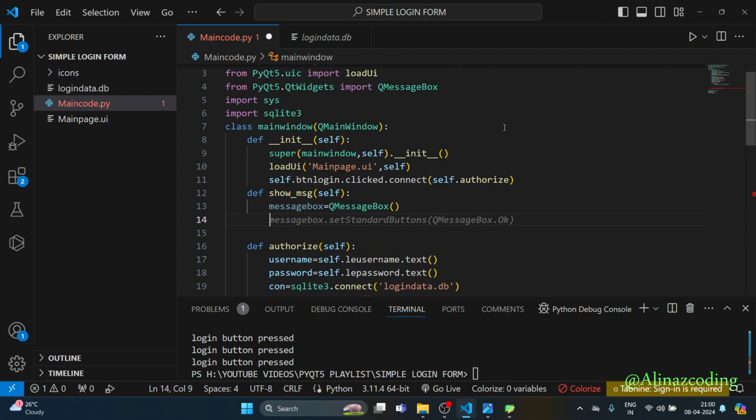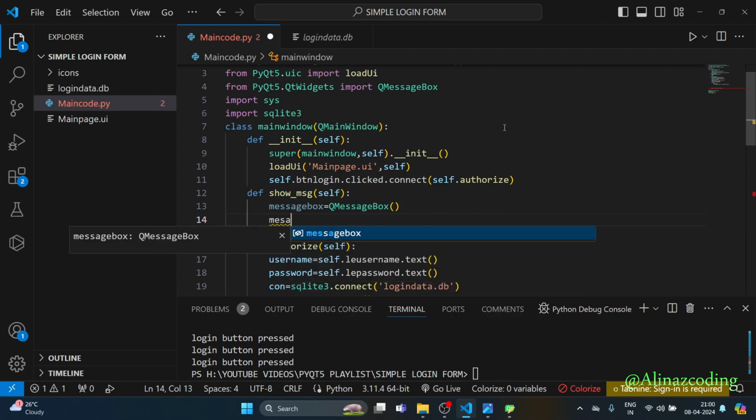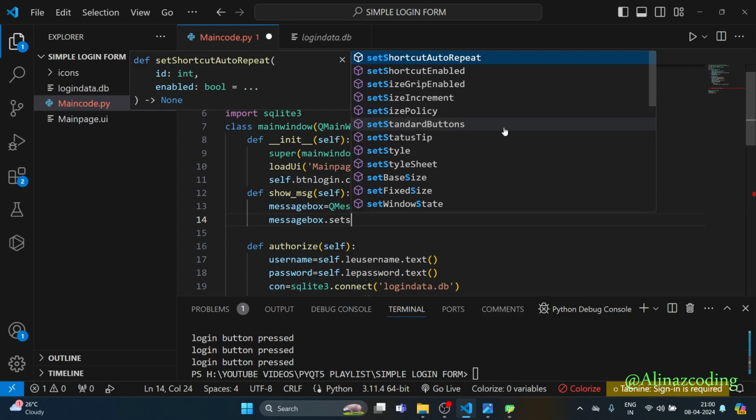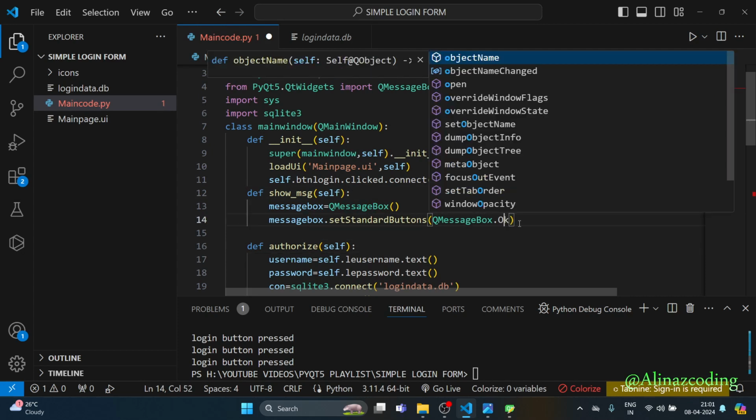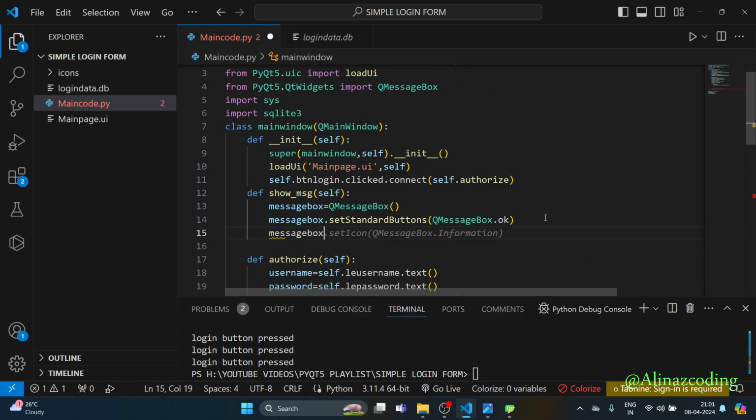And then we can put some standard button. So messageBox.setStandardButtons(QMessageBox.Ok). So it will show you only the OK option.